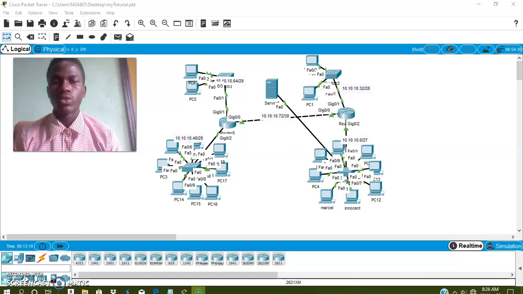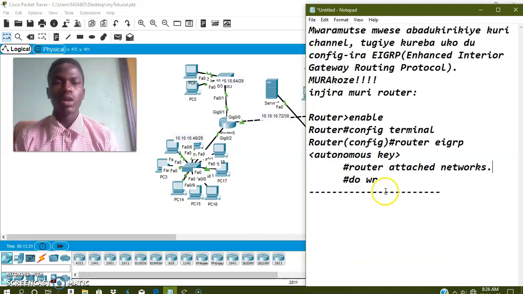I would like to show you today how to configure EIGRP. EIGRP is a routing protocol that is used to make routes and routers. So EIGRP, as I have said, is the Enhanced Interior Gateway Routing Protocol. This is how to configure it, and let's do it in practice.